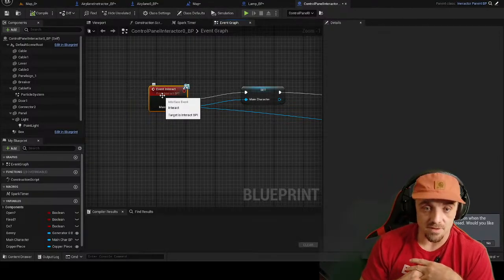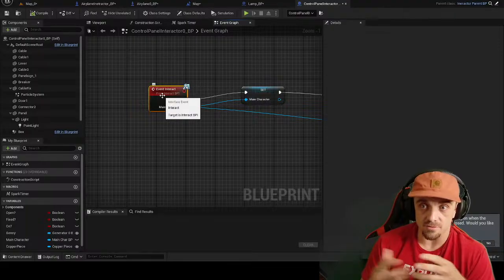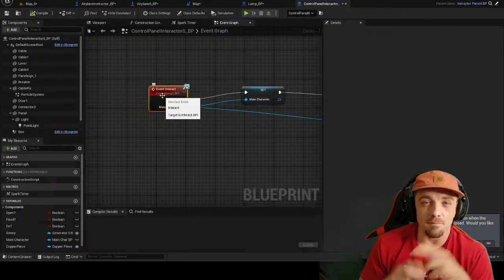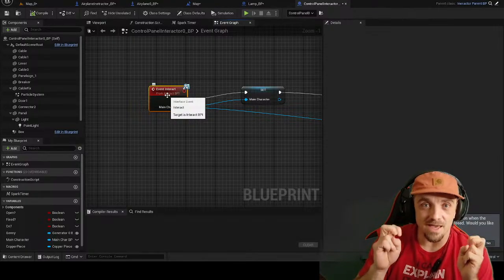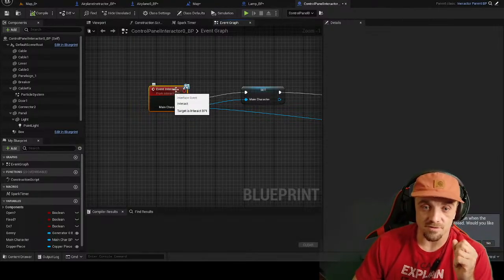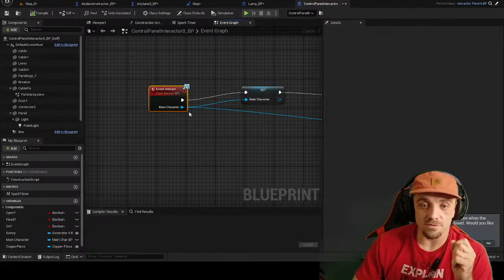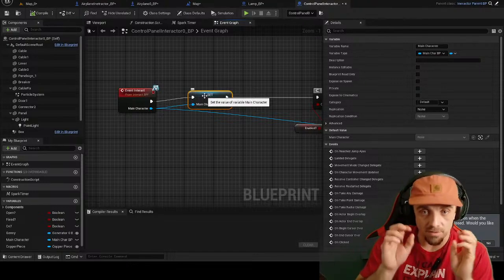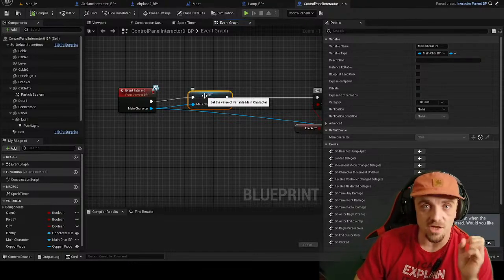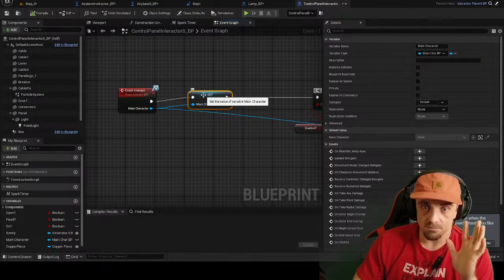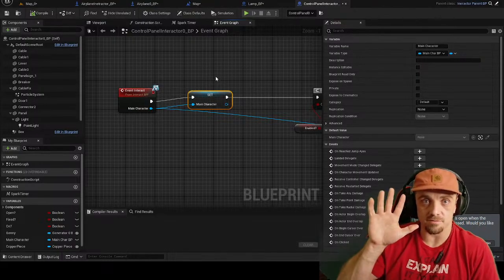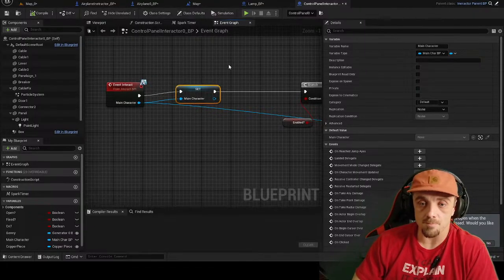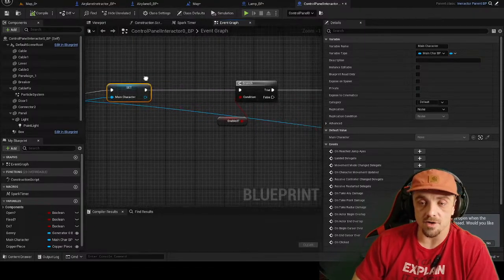Once it hits something that is relevant, like this control panel, it's going to send it a message, and the message is going to be, hey, I'm interacting with you. So it's going to fire this node off, and it's also going to feed in, who are you, sir? And I'm going to set a variable called I am the main character. As soon as I interact with it and tell it, hey, I'm touching you, oh crap, I just turned the tracking on. It's going to set the main character variable.